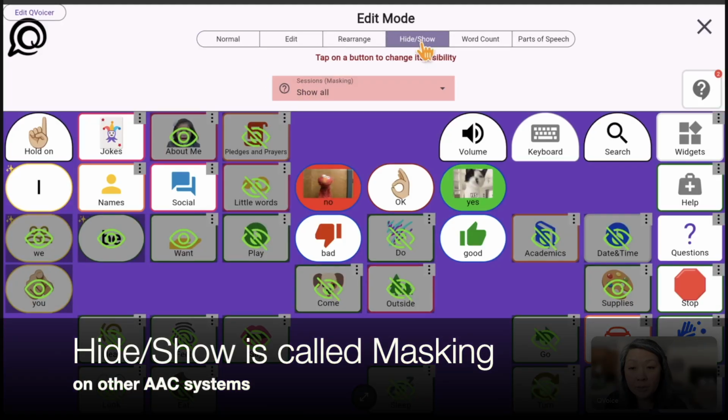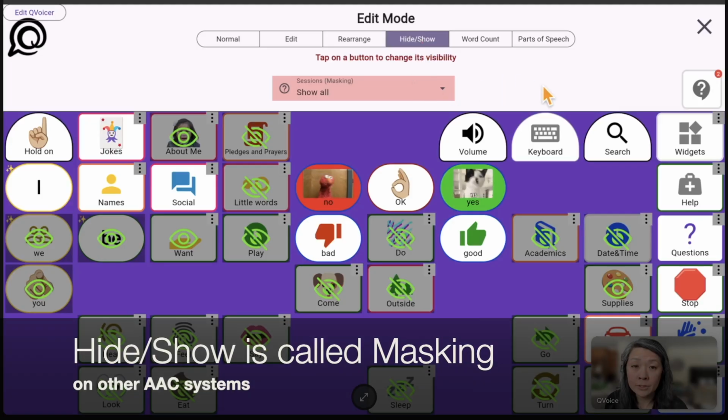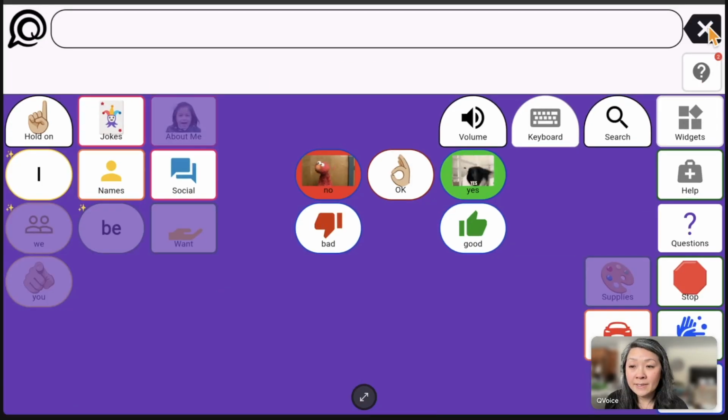So hide and show is a very important feature in all AAC apps. And there you have it. That is the quick and dirty explanation on how to edit QVoice.